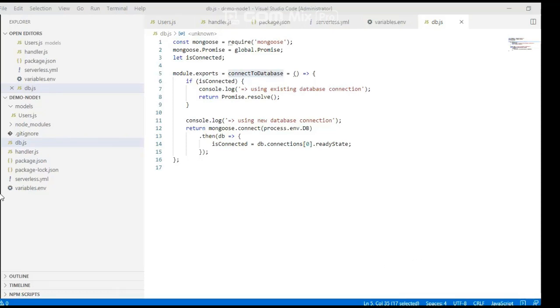Now I create another JS file, which is db.js. This file is mainly used for the connection between the database and Node, with mongoose.